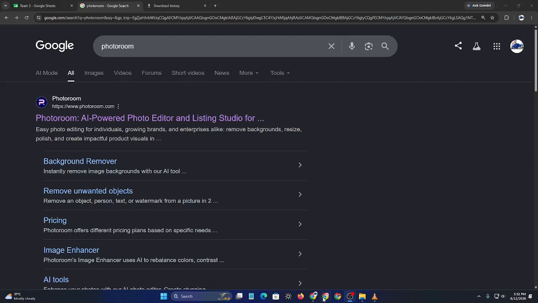Hey everyone, if you need to edit multiple photos at once instead of working on them one by one, Photoroom batch editing can save you a huge amount of time. In this video, I'll show you how to use Photoroom batch editing from start to finish in 2026.